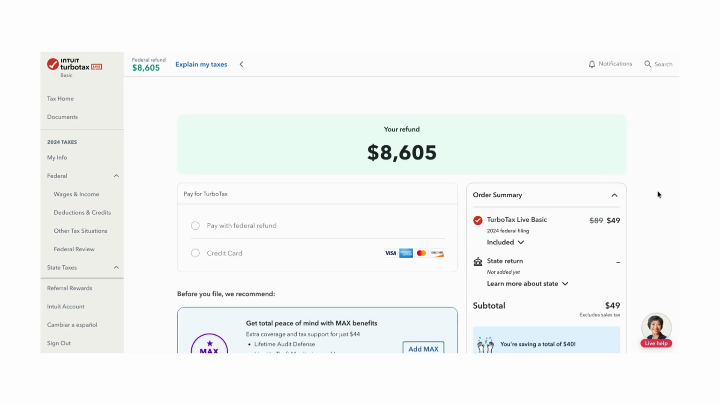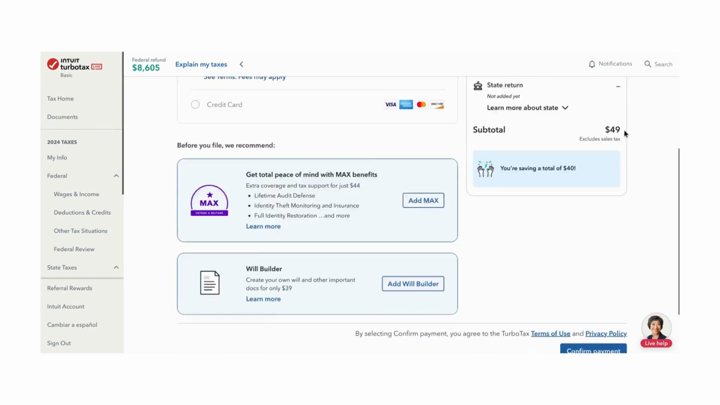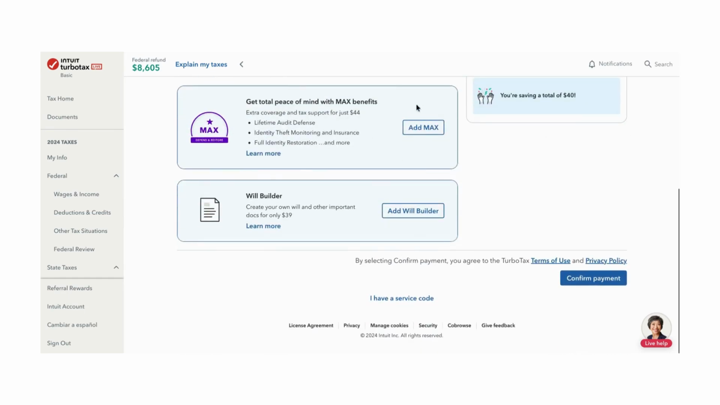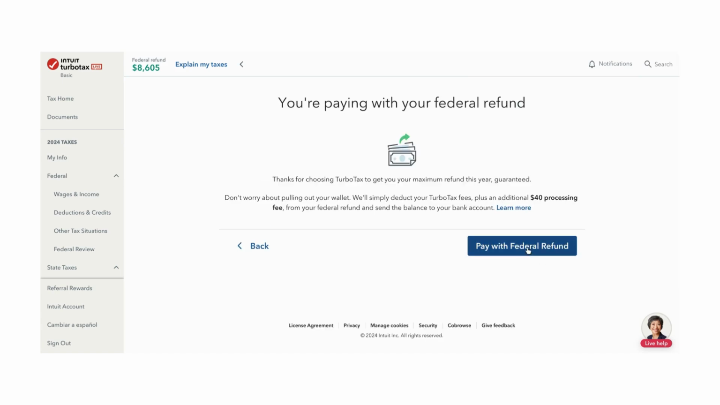Looks like we're paying a total of $49 with our federal refund. Let's make that option. Scroll down. Without all these extra benefits. That's all. They're just offering you extras. And let's confirm the payment is going to come out of the tax refund.